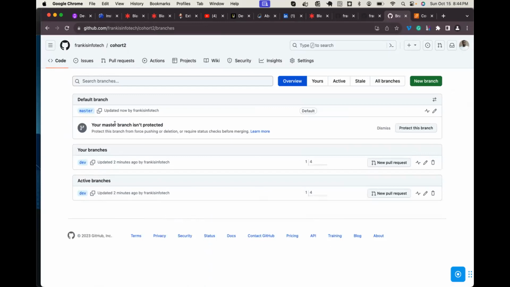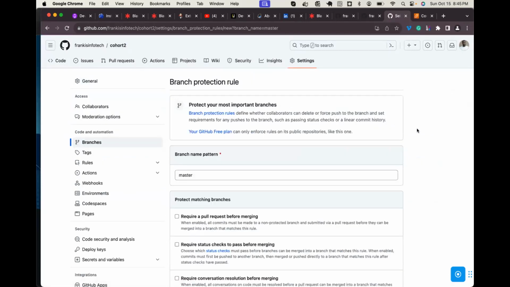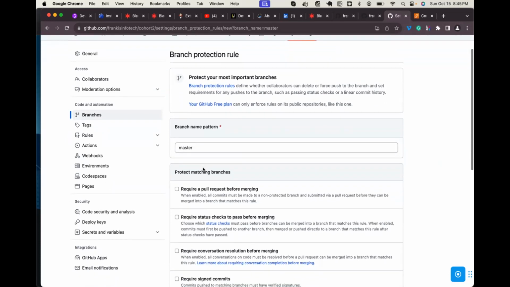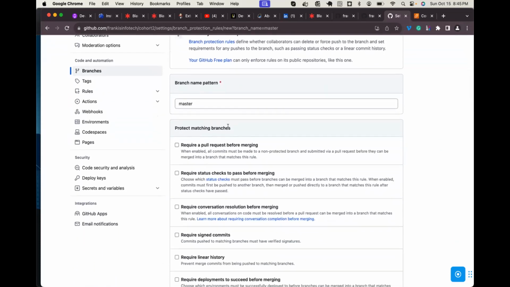You can see that your master branch is not protected. Protect this branch from force pushing or deletion, or require status checks before merging. Now let's protect this branch. Click on protect this branch. So we're going to see some rules. So let's scroll down. Protect matching branches.